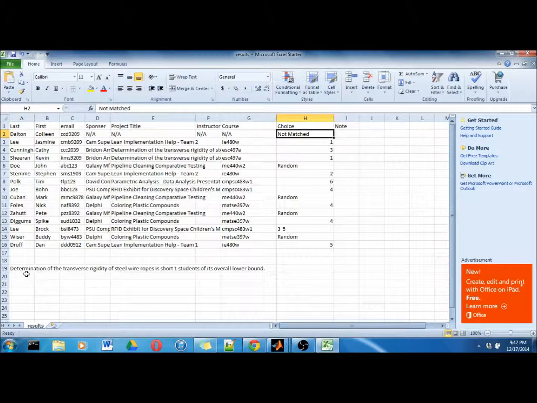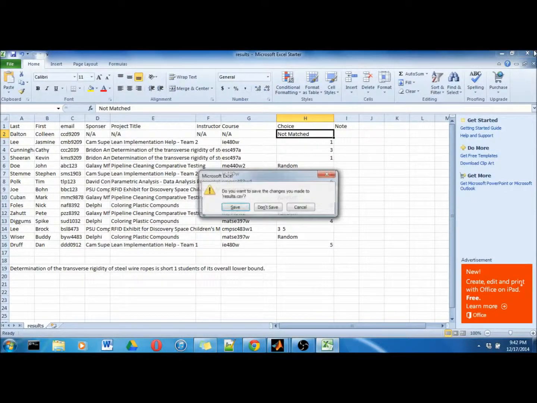However, at the bottom it's telling us that the project determination of the transverse rigidity of steel wire ropes is one student short of its overall lower bound. And since this data is mocked, I know that that is because Colleen is not in that section fit for it. So if Colleen, for instance, decides to drop that class to get into this project, we could modify that in her student data, and then this will return the feasible solution that we were looking for. So let's make that change.